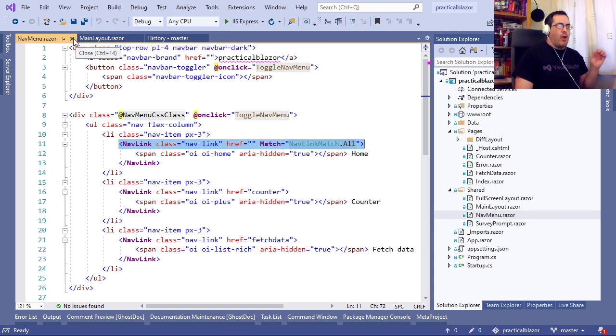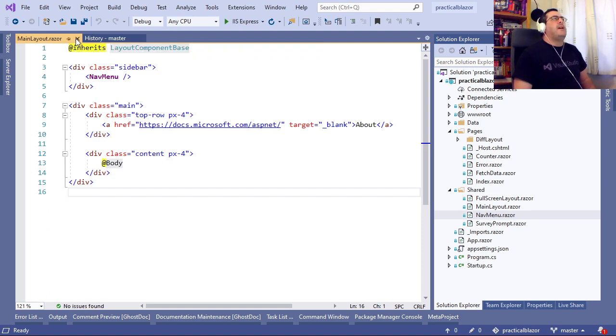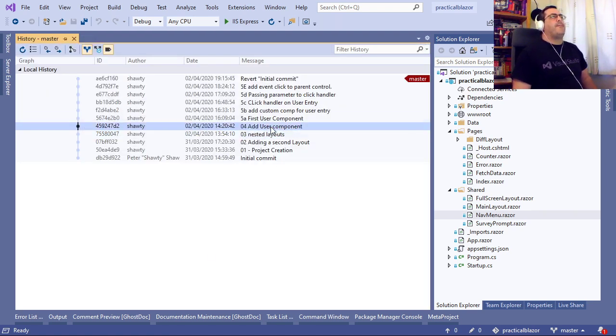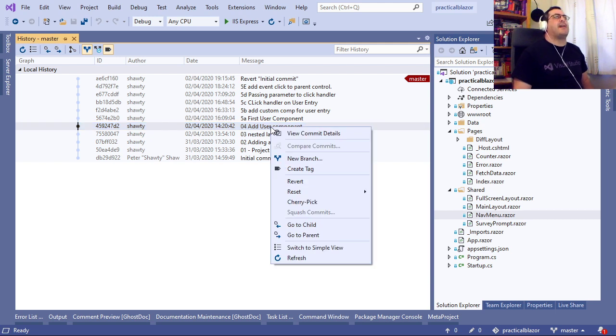All of this works the same in the WebAssembly client as it does in the server client. Again, little surprise there. So let's go ahead and add our own user component.